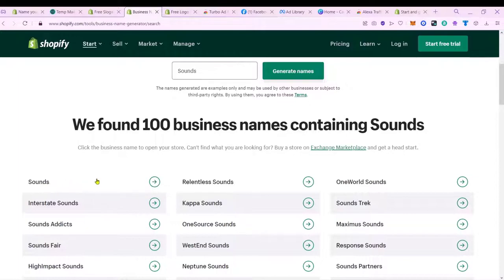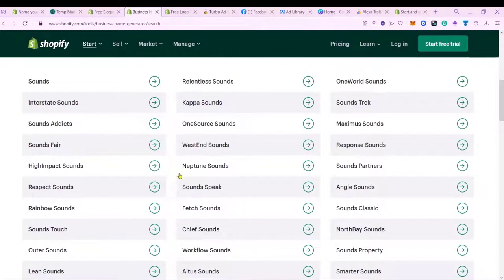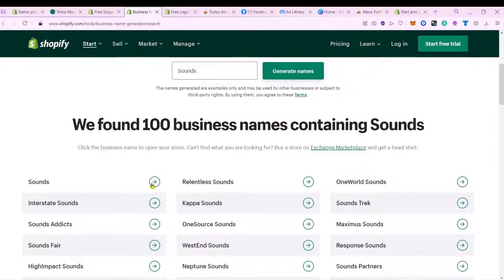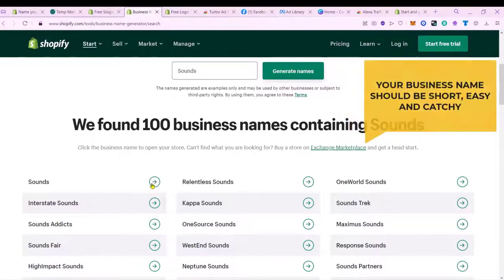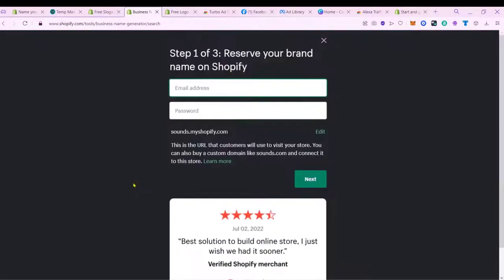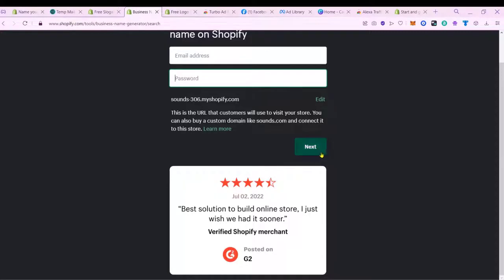Actually, it's now available here. So let's say I want to choose, for example, the first one actually looks really great. And just a quick advice of the marketplace, if it's easy to pronounce and it's really simple, the better. So in our case, let's try with sounds, right? So we want to reserve your brand if you want to. Choose your email, your passcode, and go into the next section.